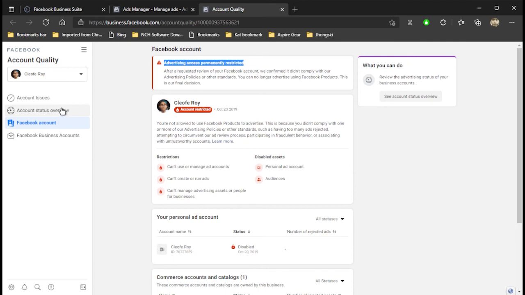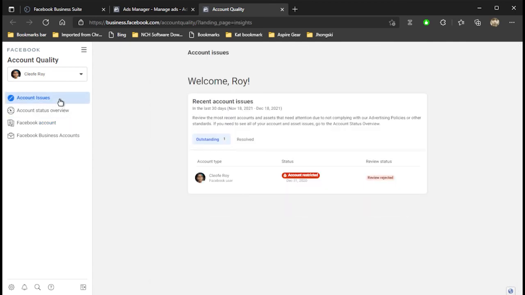So let's check on the account issues. See, there's an outstanding issue, meaning that ads will be rejected and the account is restricted. Still, it doesn't give us any opportunity to advertise using this Facebook account. So let's go to the other account, which is the active account. This is really a permanently banned account. Okay, so let's go to the other account of my client.